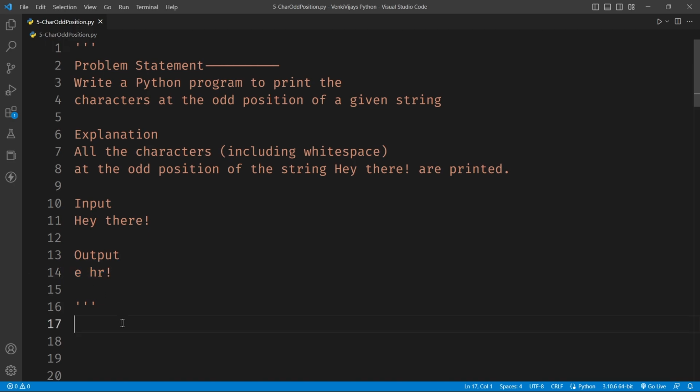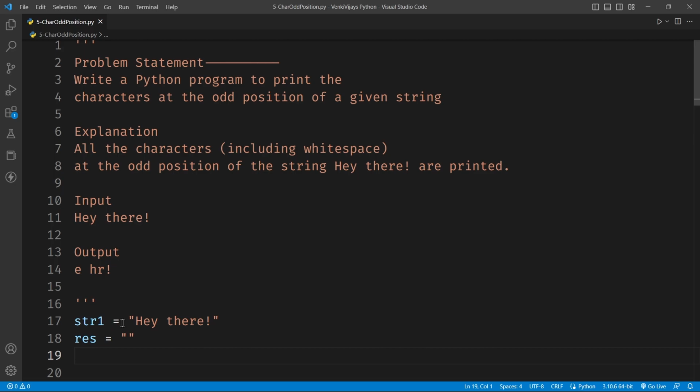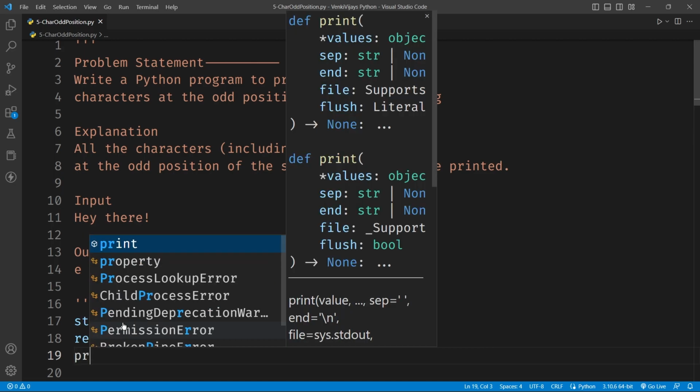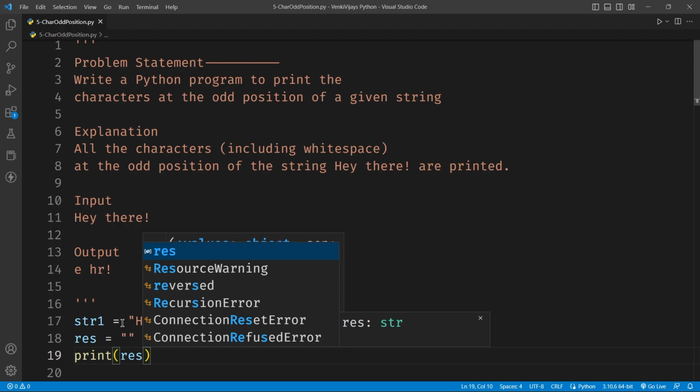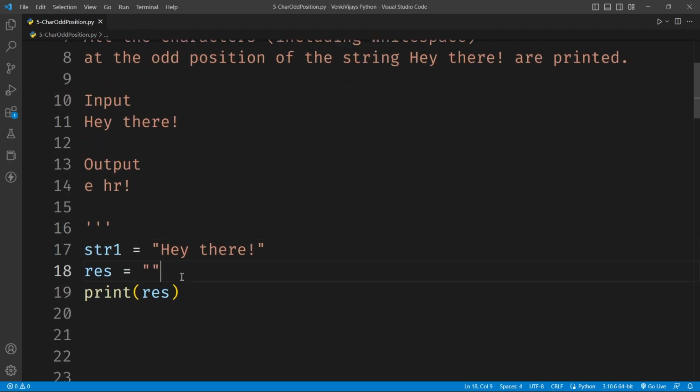I will first take a string input. So str1 is equal to, let's suppose, "hey there". This is our input. I'll create a result string which will include all the odd-position characters, and I will print this result at the end. Before we print this result, we have to add some data to it.